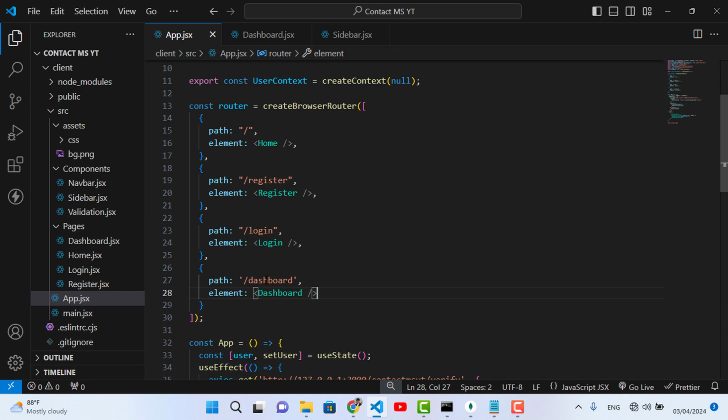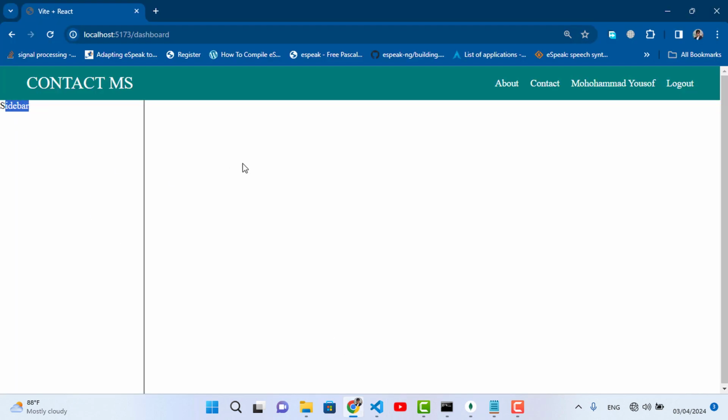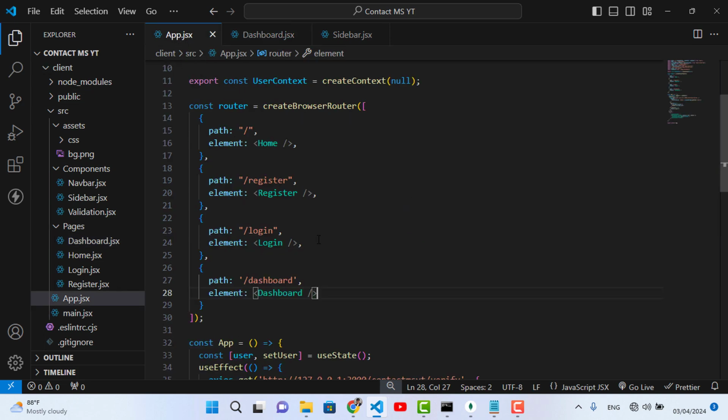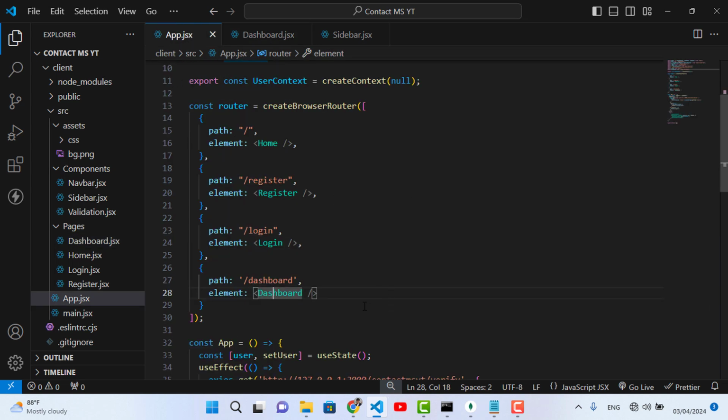So now we will specify routes for the dashboard here. We will add children to this dashboard path. Let's first check it. We have the sidebar, and at the right side we don't have anything. Now we will add routes for contacts, edit contact, add contact, and others. For that we will add children to this dashboard. Whenever we add children to the dashboard, it will display those children instead of this outlet. I will display it to you. So it was the dashboard. Now let's move here. We will add the children to the dashboard route.